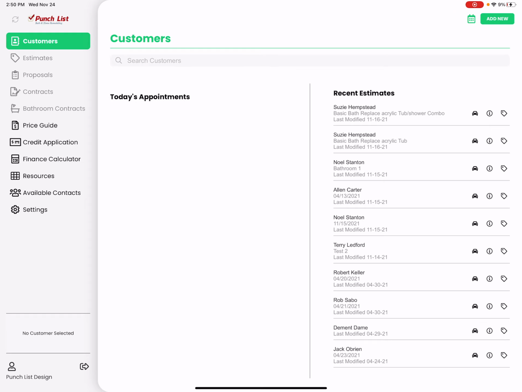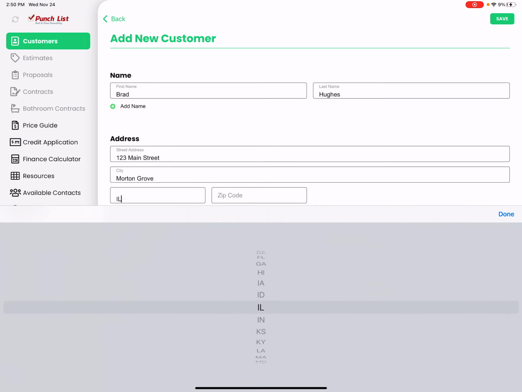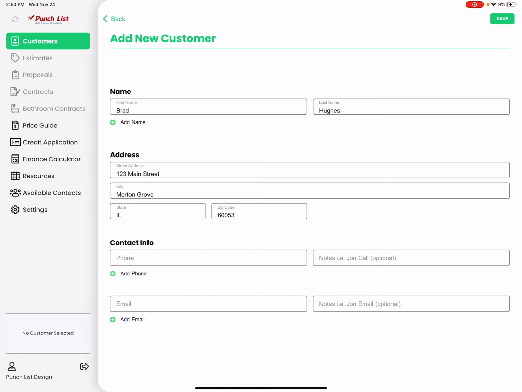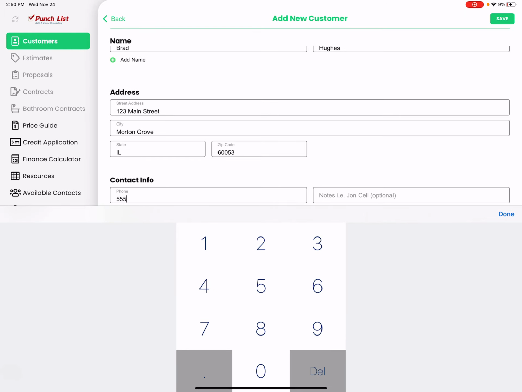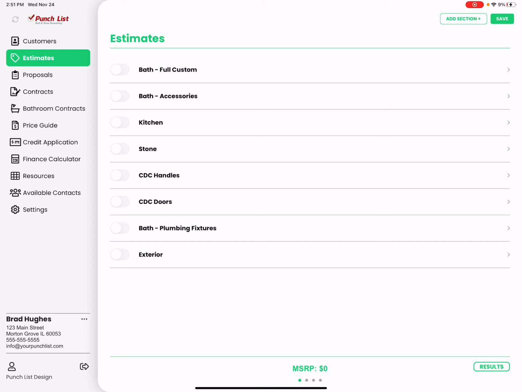So if we need to add one ourselves, we can go up and click Add New. We put in the name. I'm just going to use myself as an example. It's going to require you to put in all the components of this so that you can have a proper quote put together. Once you have it all filled in, we're going to click Done, and then at the top we're going to hit Save. So it's going to bring us to our estimate screen.